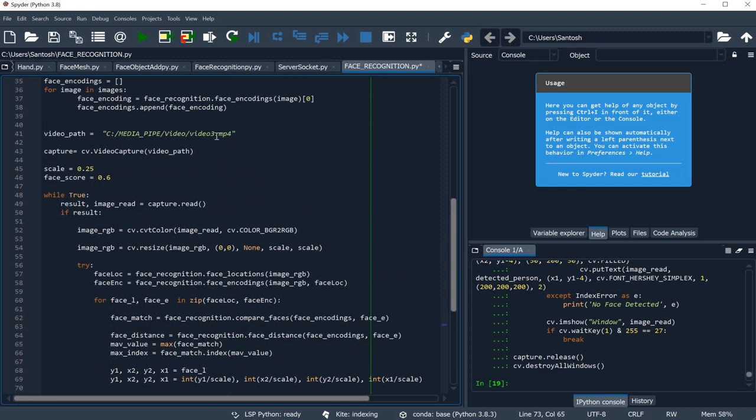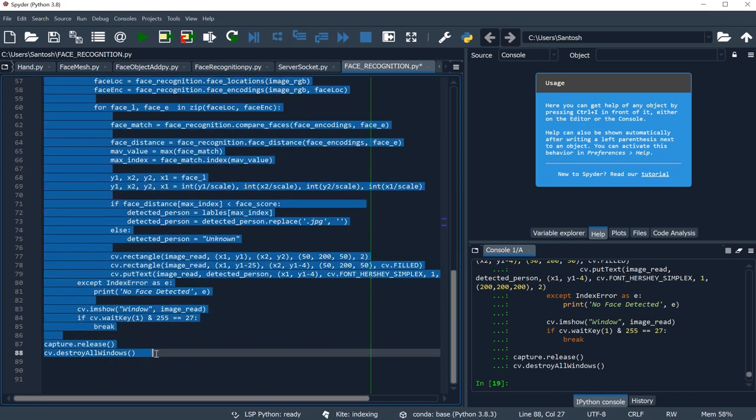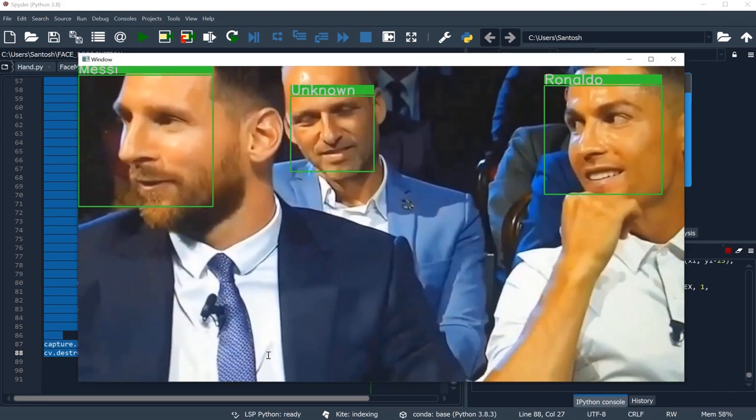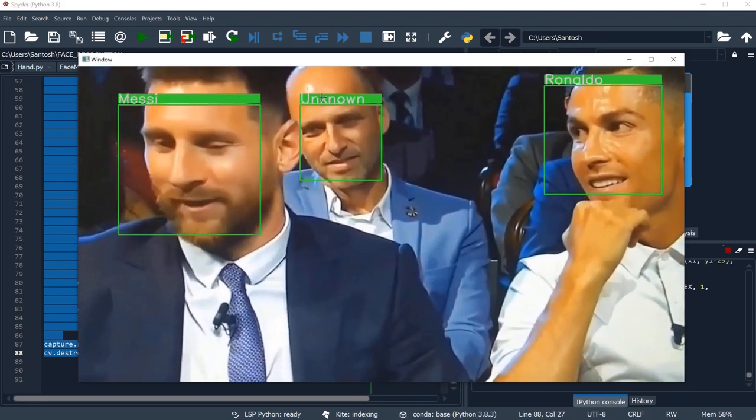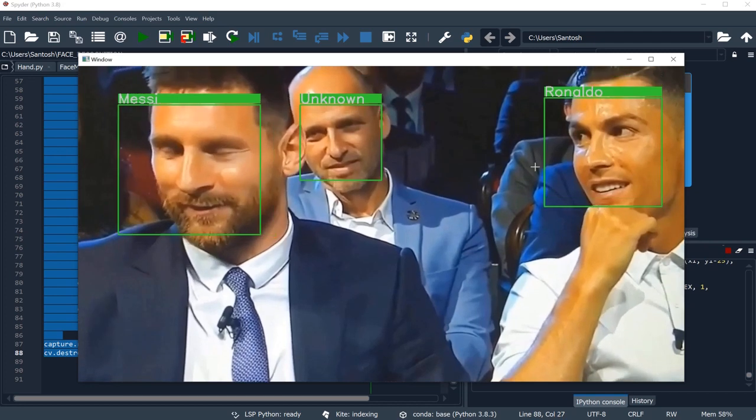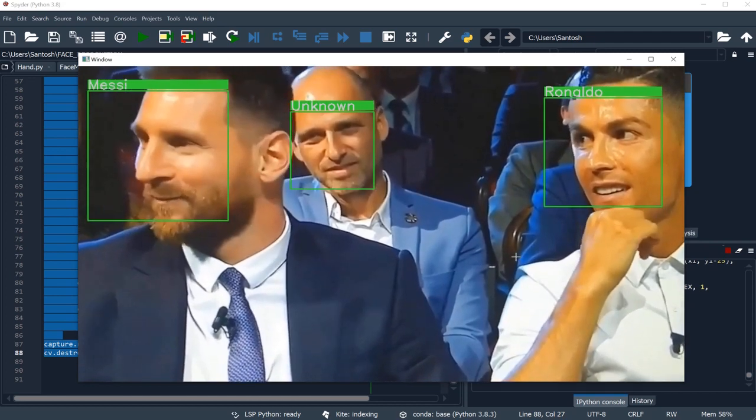Now let's do the first video where it has both Messi and Ronaldo. See, there you go. Here, this is unknown. This is Messi. This is Ronaldo.